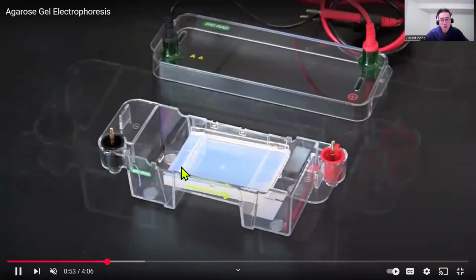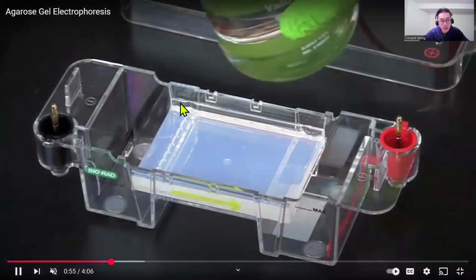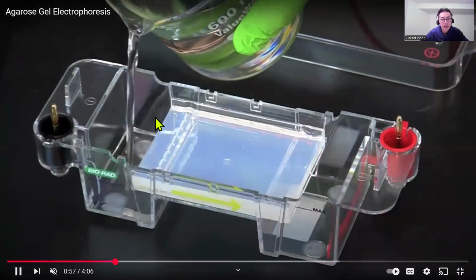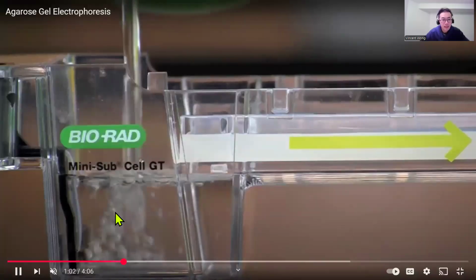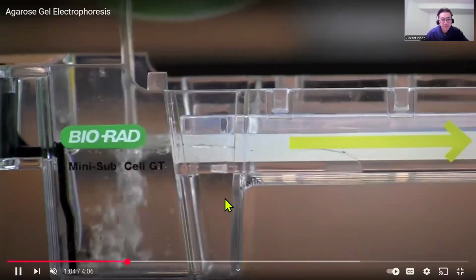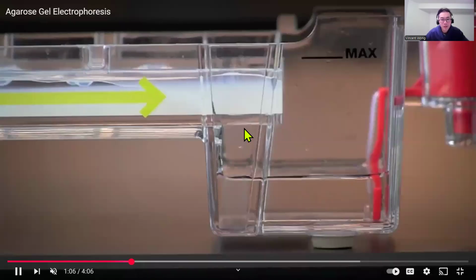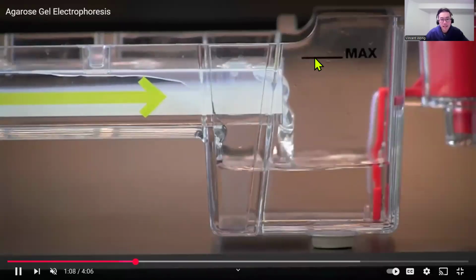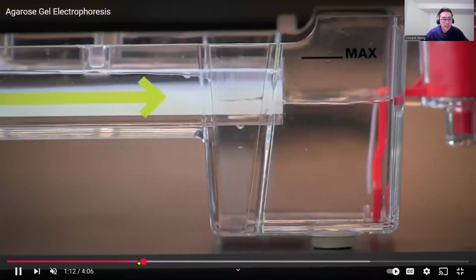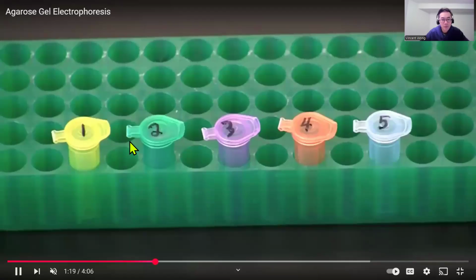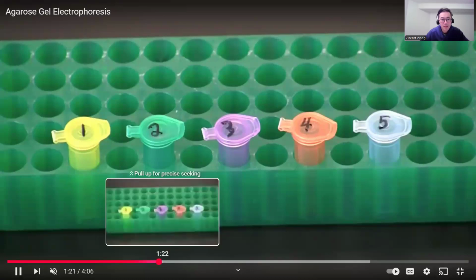We have the gel. You can see the slots up here. They are going to pour in the buffer to help conduct the electricity. And then you just fill it up all the way until the gel is covered. There's a nice little bar there that tells you not to go over it. And then there are the samples. We have 5 samples to load here.